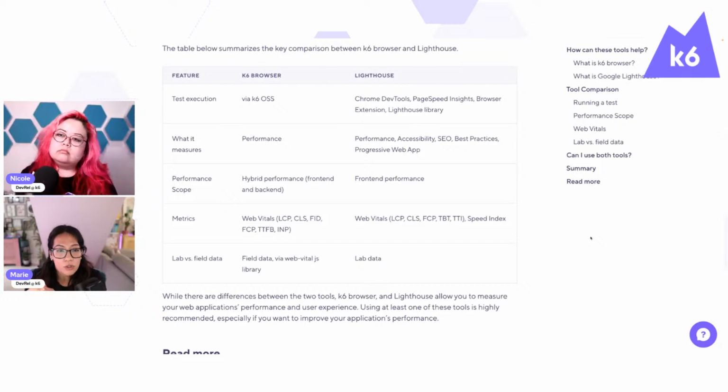What we measure: K6 browser only measures performance, whereas Lighthouse is more like the overall quality of your application from a performance perspective, accessibility, SEO, best practices, and if you have a single page application as well, it can also give you some recommended improvements in that area.